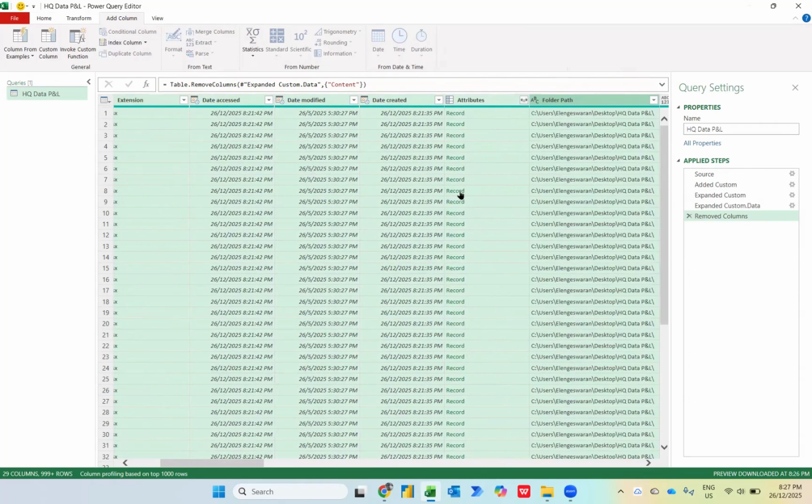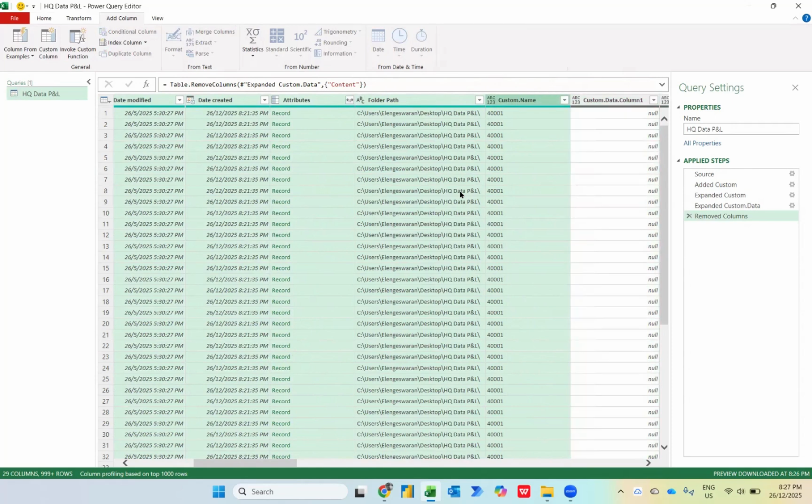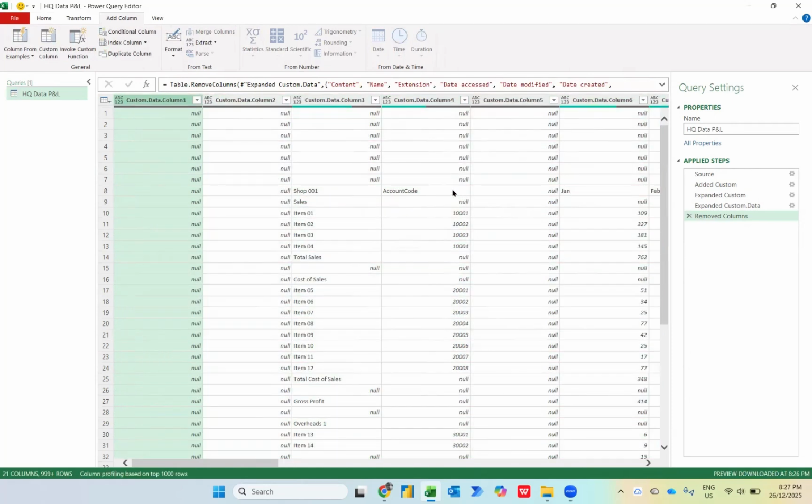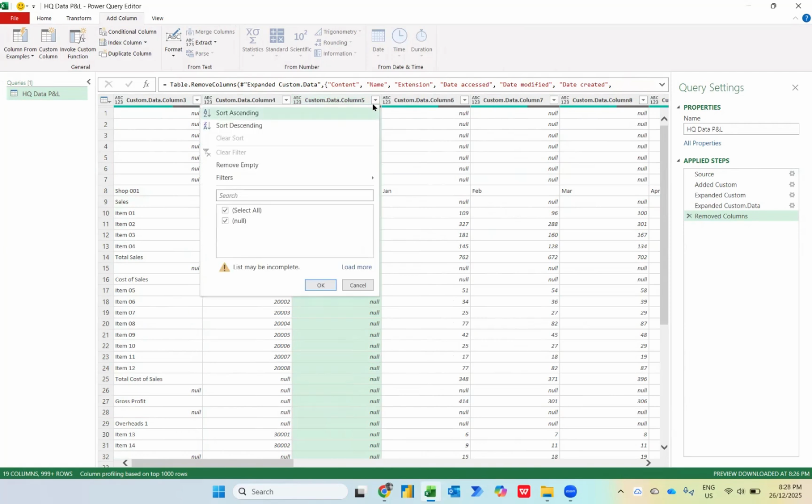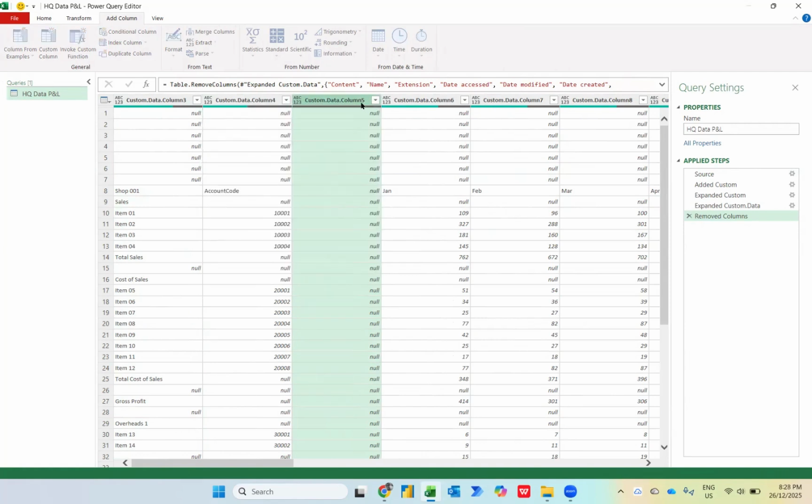Let me just check. Okay, so all these I don't want. This one also I don't want. I can just remove, I can delete it. These two columns I don't need, I can delete. And this column also I don't need because if you see here, it all contains null only. So I don't really need it, and I can just remove.